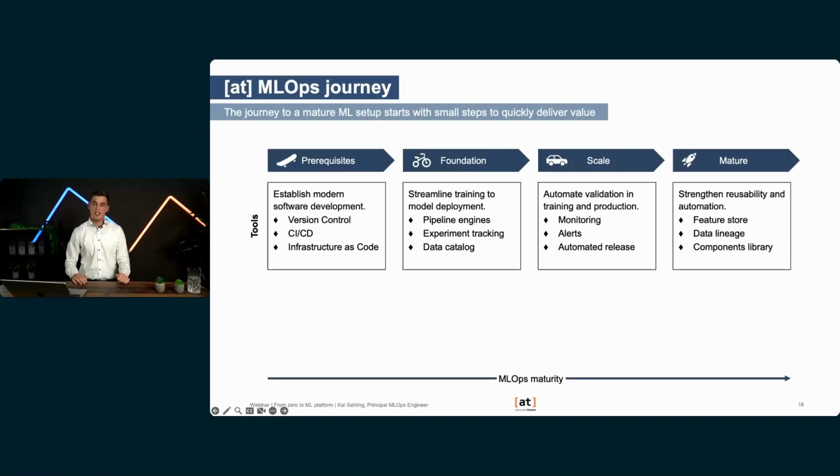The last stage is a very mature setup, and I'd say very few companies in Germany have that kind of setup. At the end, you want to foster your reusability even more and invest in even more automation. Then we can talk about buying some tools, maybe a tool like a feature store, or you want to set up data lineage or a components library.